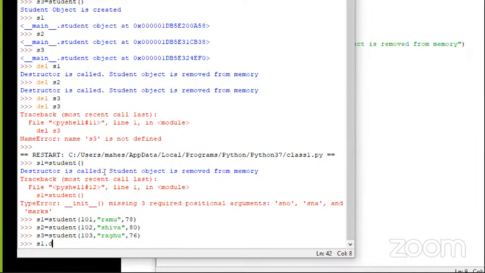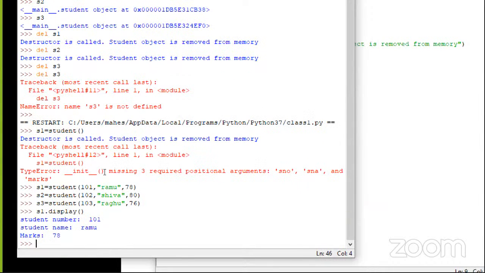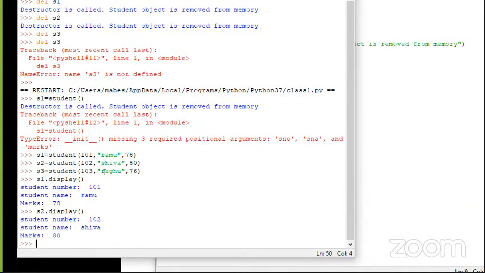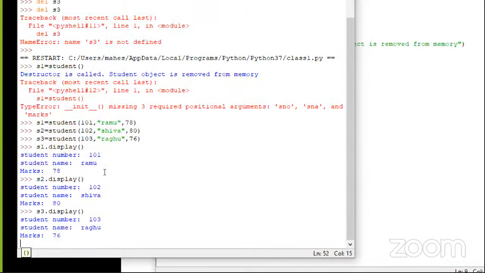If I say S1 dot display, I will get 101 details. If I say S2 dot display, I will get 102 details. If I say S3 dot display, I will get 103 details.